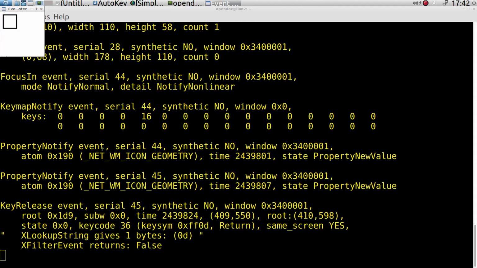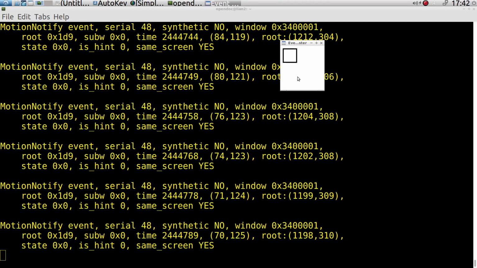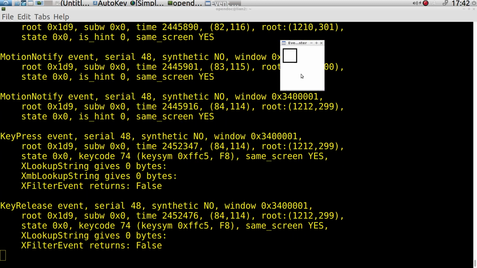Type that, and it pulls up a little GUI, which when you move your mouse around in the window, gives you all kinds of garbage information that you don't need to know. But the key point is, as long as your mouse is in that window and you press any key, it will give you what the key code is. And third line from the bottom there, it's key code 74. And as you can see in parentheses, that corresponds to function 8 functionality according to X. Now, I'd like to change that.